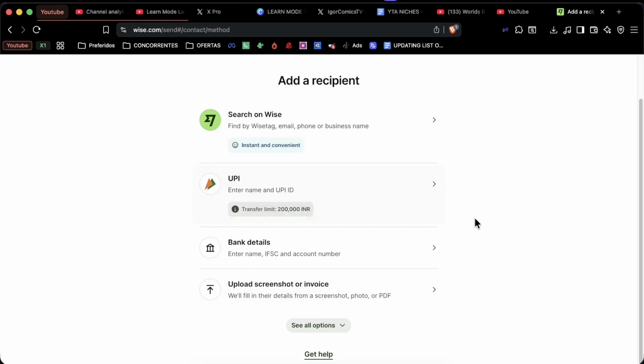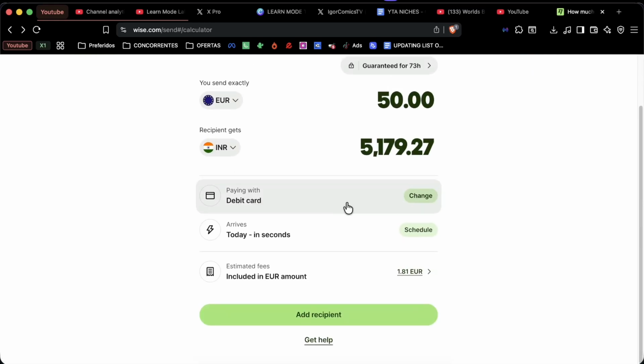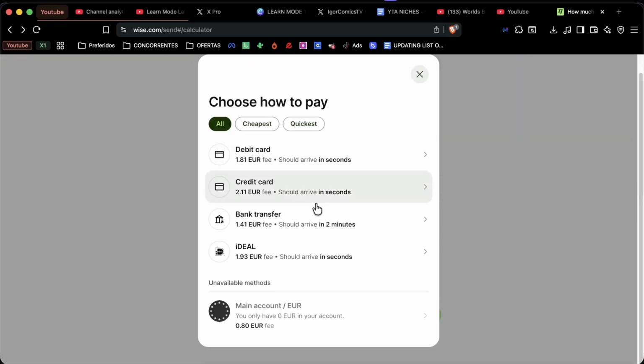Transfers to India usually arrive within minutes to a few hours, depending on the payment method and bank processing times. And that's how you transfer money from Wise to an Indian bank account in 2026.